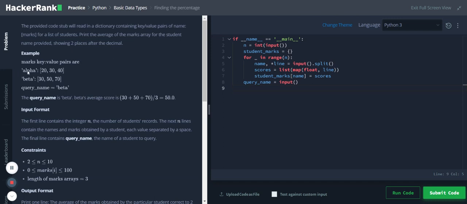Okay, so we have a student name and the marks, and we need to find the average of the marks for the queried student. And we need to print it with two decimal places. Let's start with the coding.